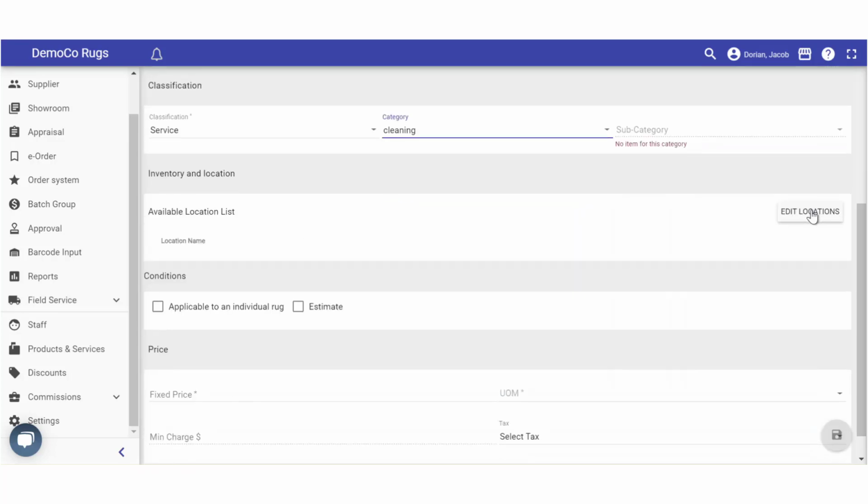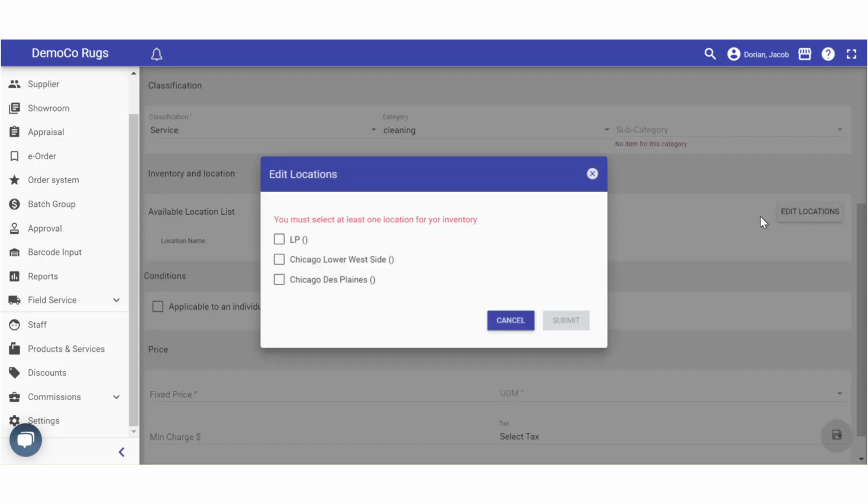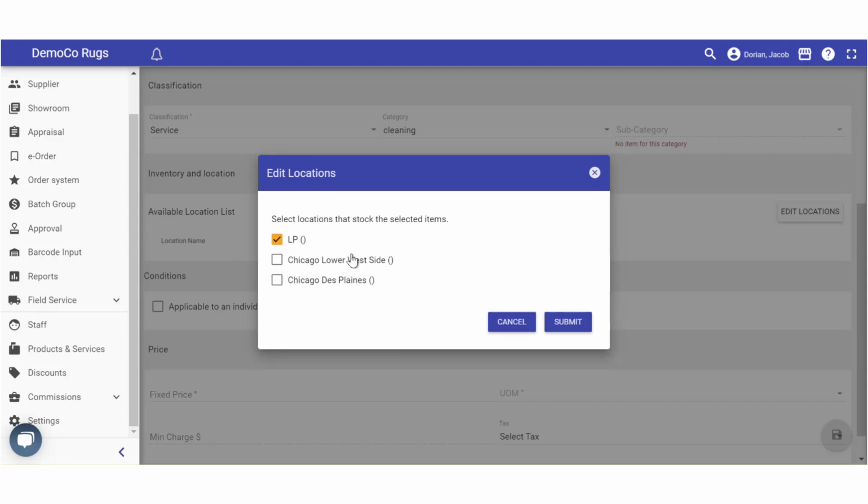Then I want to choose the location where this service is provided. So in this case, I'm going to choose my first primary location, LP, in this case standing for Lincoln Park in Chicago.